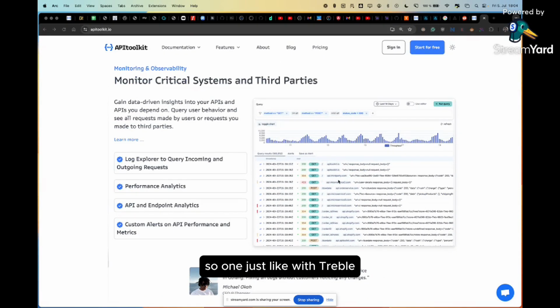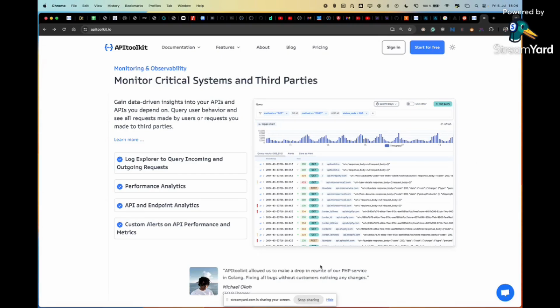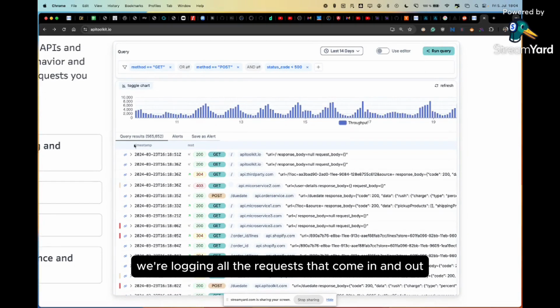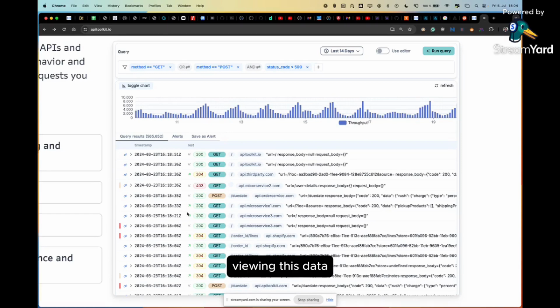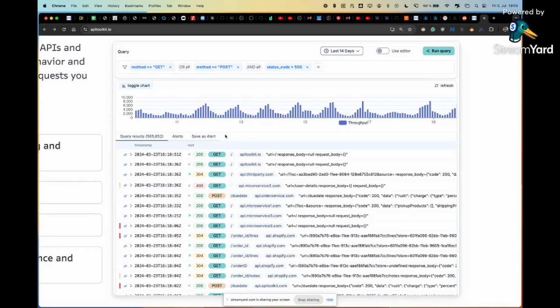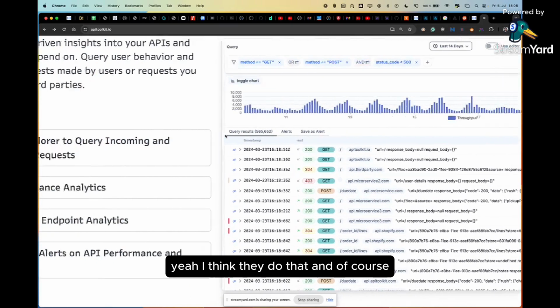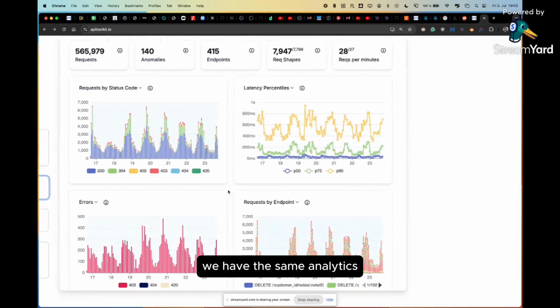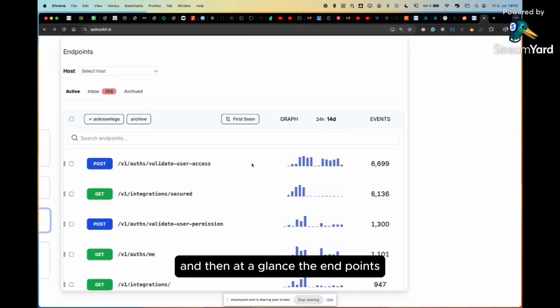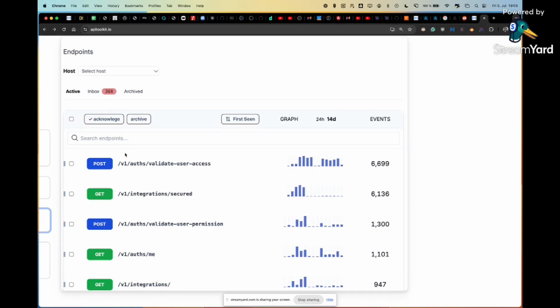So, one, just like with Treble, we are logging, and I'm going to show you this in a live demo. We're logging all the requests that come in and out. And in my opinion, this is a more natural way of viewing this data, mainly because it's easy to build very complex search queries to represent what you're looking for. Let me actually log in. Yeah, I think they do that, and of course we have the same analytics, which I'm sure they do as well. And then at a glance, the endpoints. Yeah, I can see this in Treble.